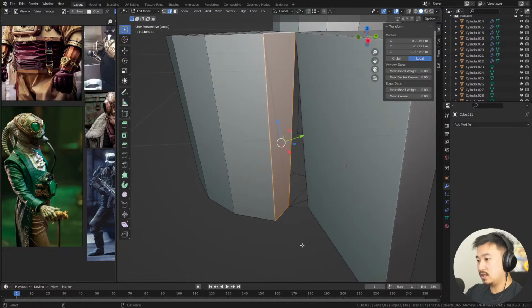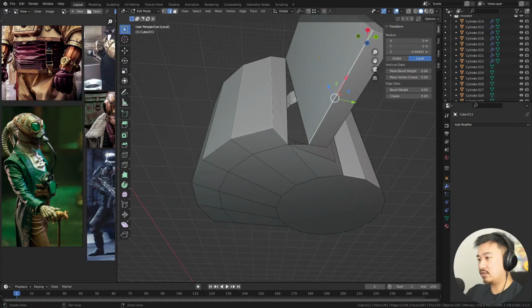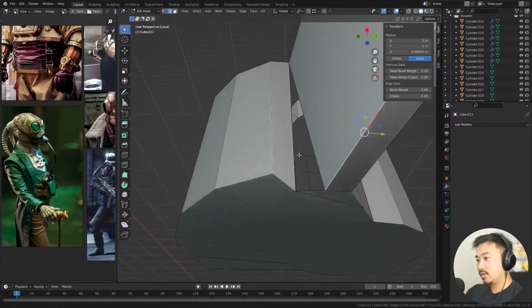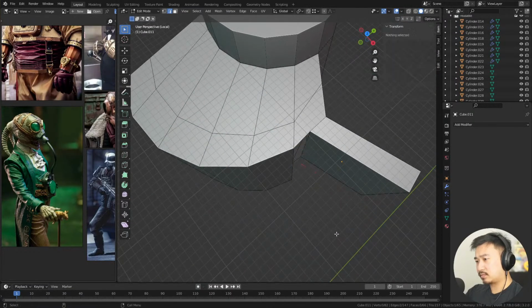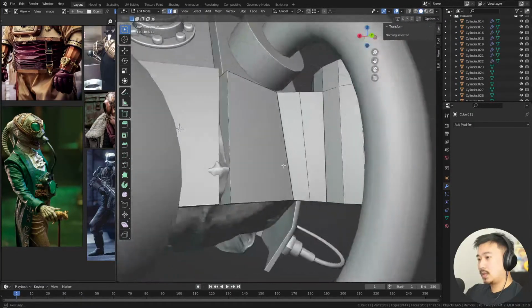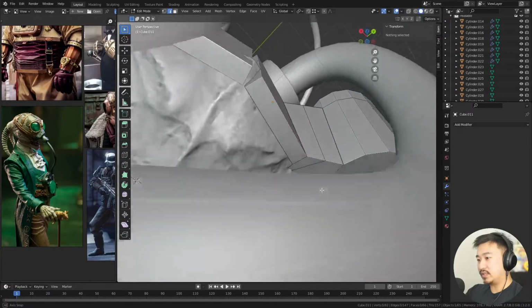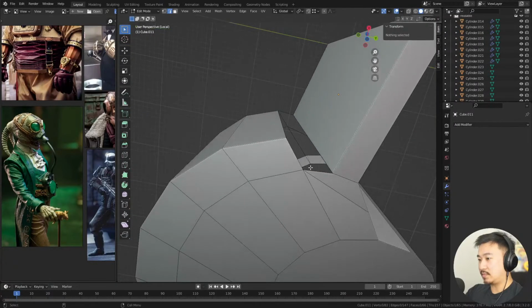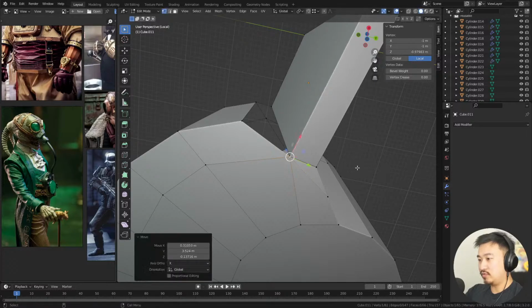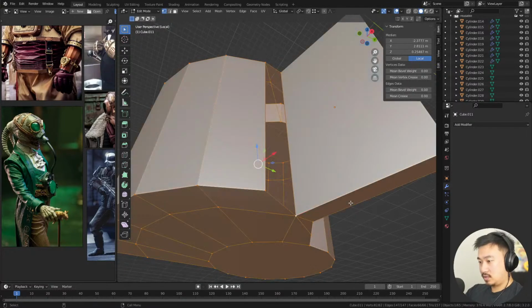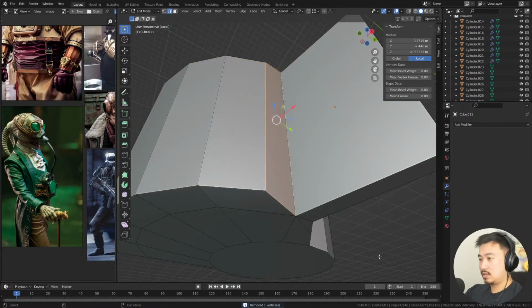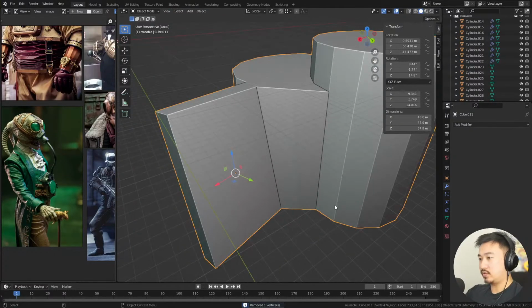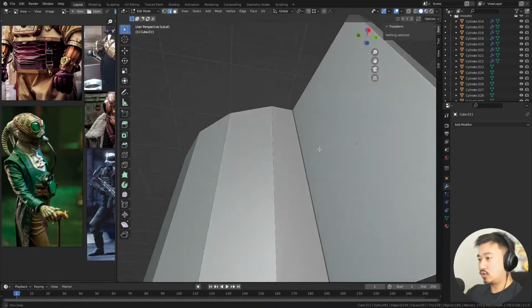So this and this, so this is a bit of an interesting area here, something to solve for. And since it's inside, you don't really see it. I don't think it's that big of a deal. You could probably just move this across. Yeah, there we go. I think we've kind of figured it out, more or less.